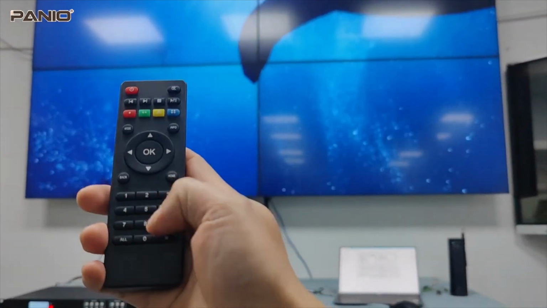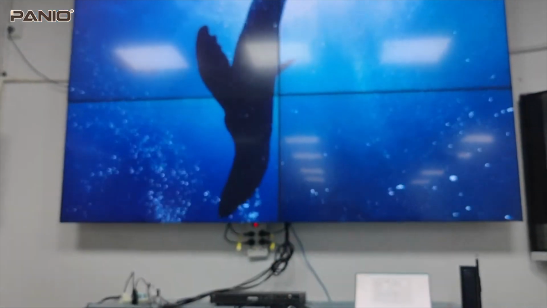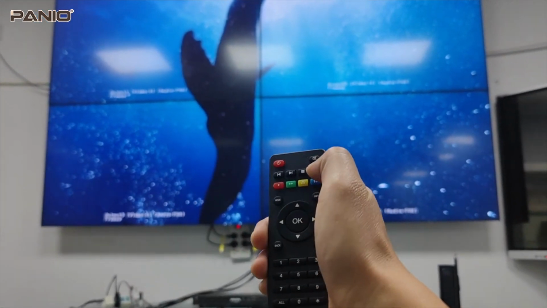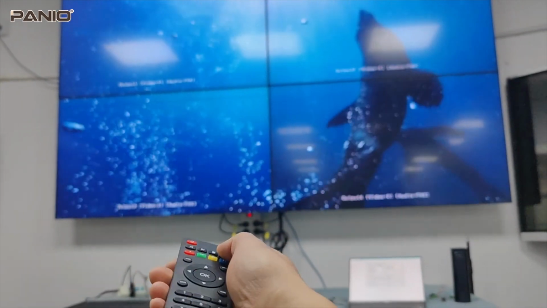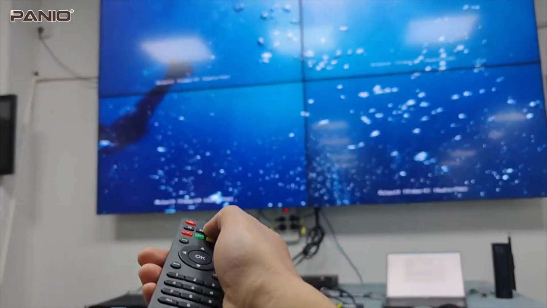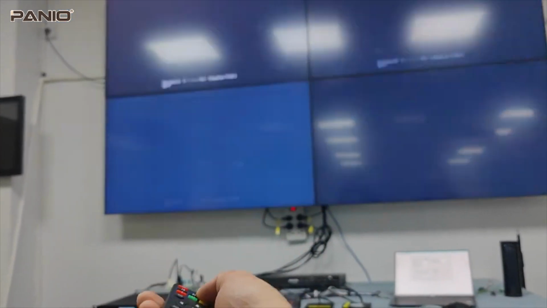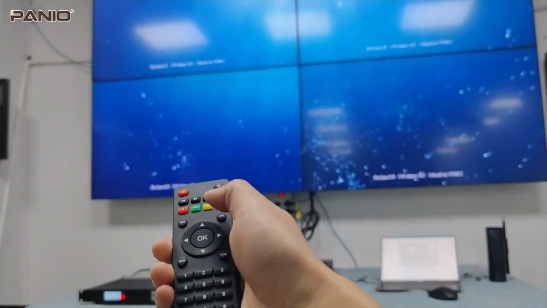And then we can just freeze the video. This one is to freeze the video and unfreeze it. Freeze, unfreeze. This one is to turn off these displays. This one is to turn off the video, the outputs. Turn the outputs, freeze, unfreeze.